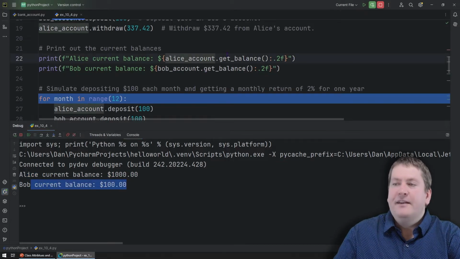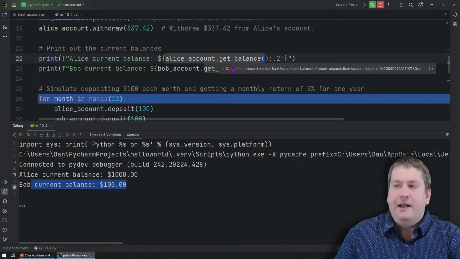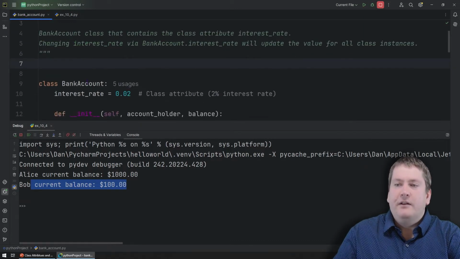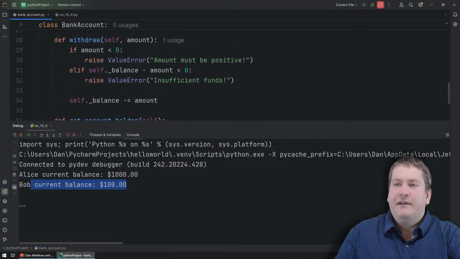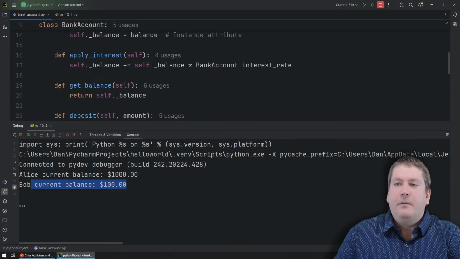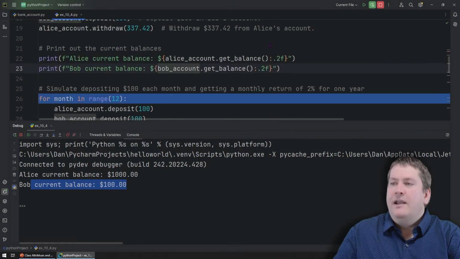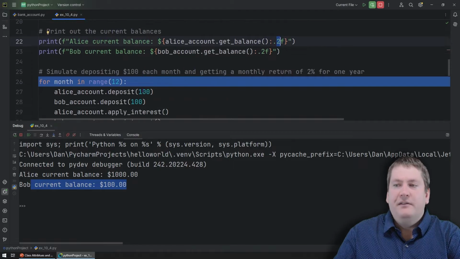And the way we did this is we used our getter, getBalance. So if we take a look at the class, we can see there it is, getBalance method, and it simply just returns the current balance. And then we printed this out with this f string, and we rounded it to 2 decimal places.